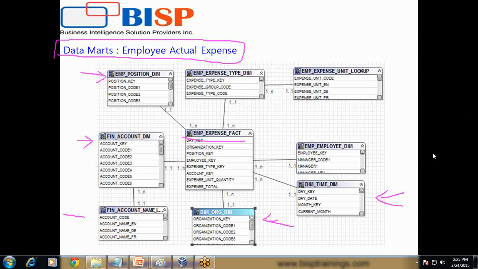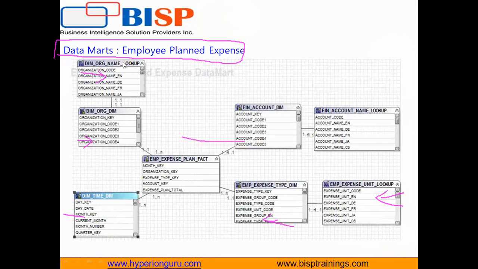There's another dimension model we have which talks about employee plan expenses. That was actual expenses, this is plan expenses. Every organization forecasts and plans the expenses, maybe for the current year or current year plus 2 years or 3 years, something like this. So this data model is talking about plan expenses for employees with respect to different departments, different years and different account structure. The previous one was actual expenses and this one is planned expenses.